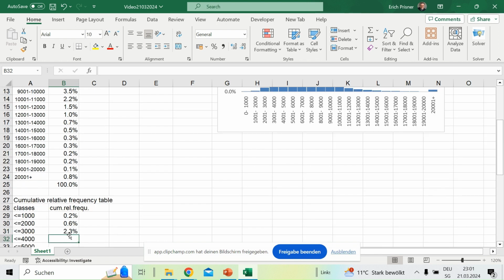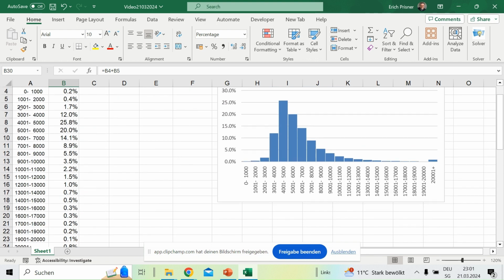Let me show you a simpler way how to do this. I'm erasing this, but keep the 2.3% in mind. I'm erasing it because what we know is that if we expand this cumulative classes, if we go from 2000 to 3000, then we take everybody up to 2000. That means we take this 0.6%, and we add the people who make between 2001 and 3000. So we add this one.